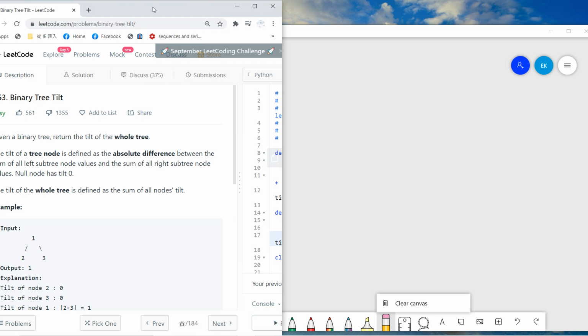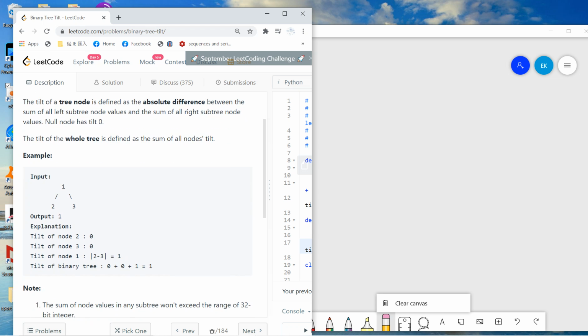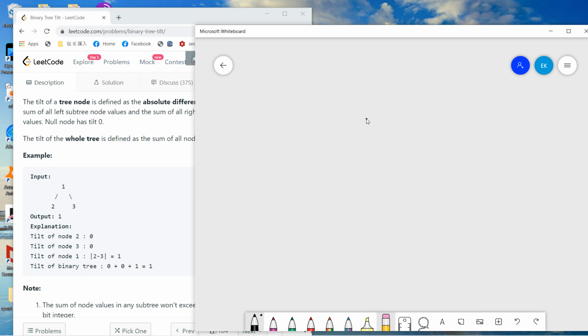Welcome guys. So this problem is called binary tree tilt. Basically the tilt of a tree node is defined as the absolute difference between the sum of the left subtree and the sum of the right subtree. Let me just see the example. The tilt for 1 is 2 minus 3, absolute value is 1, and the tilt for 2 is 0, the tilt for 3 is 0, so the total tilt is 0 plus 1 plus 1.